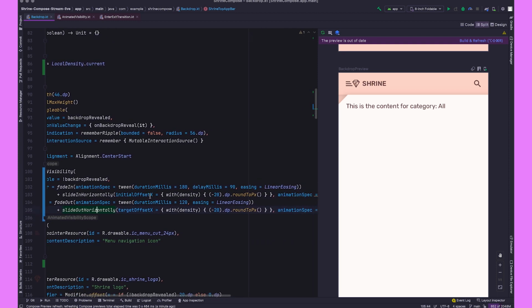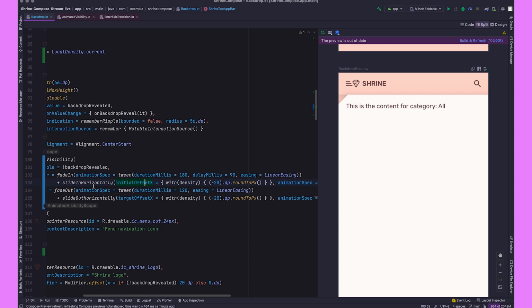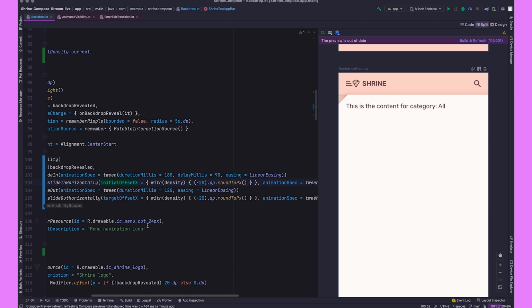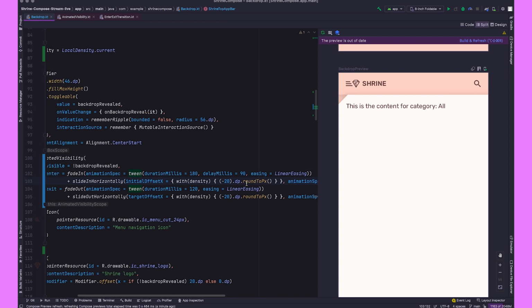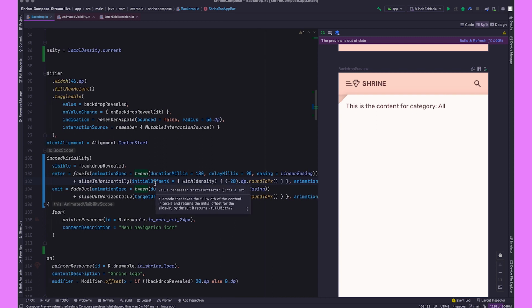But the little trick is that when we're offsetting things, like in the case of the slide in horizontal effect. What is nice about slide in horizontally is you can specify exactly how quickly that slide in happens. So in this case, we're going to use a tween with a 270 millisecond duration with linear easing. But we can also specify the initial offset, in this case -20. What that means is that when it slides in, it's going to start from -20 dp, kind of towards the left, and then slide in.